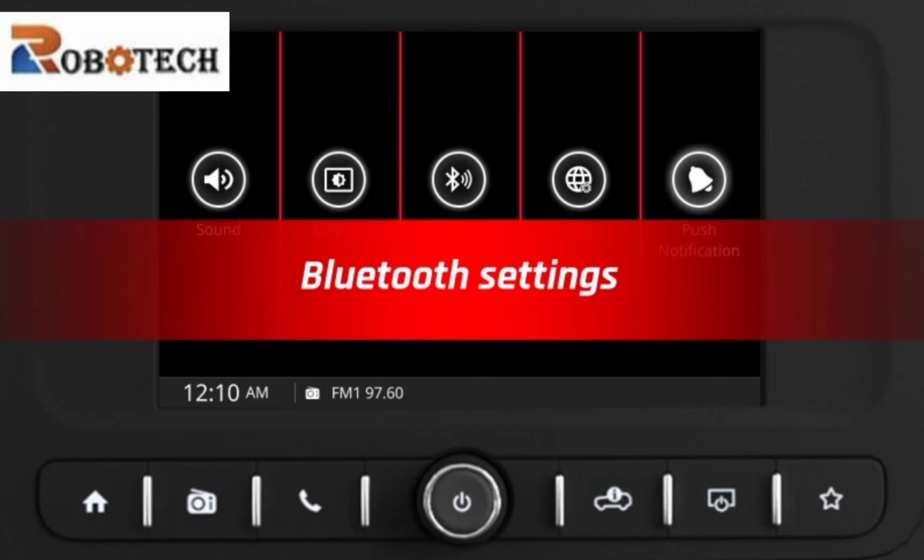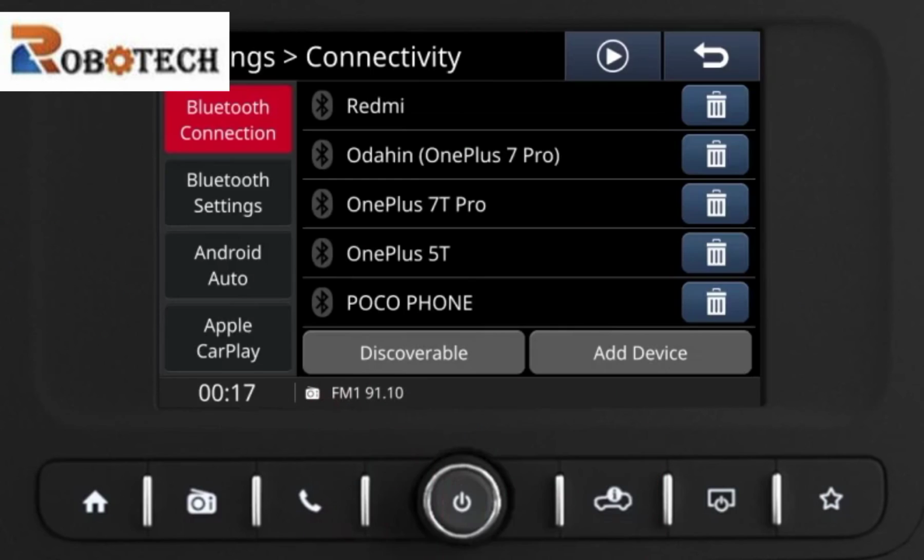Bluetooth settings. Press the Bluetooth option in the settings to enter the Bluetooth settings. New mobile can be paired through Add a Device option or through Discoverable mode. User have option to see maximum of 5 paired device. User shall have an option to delete paired device by pressing delete icon.